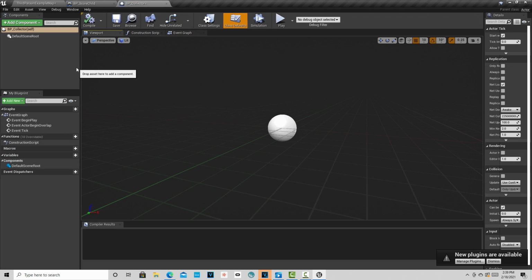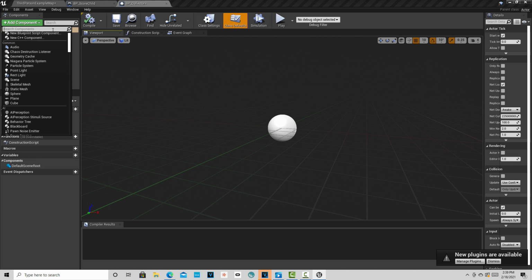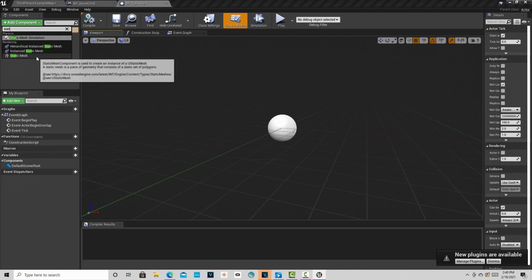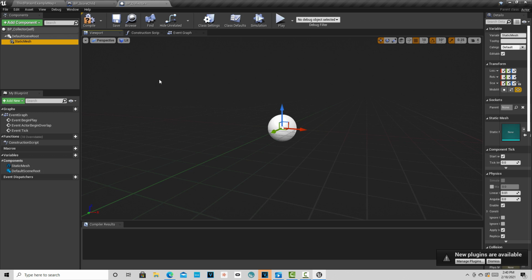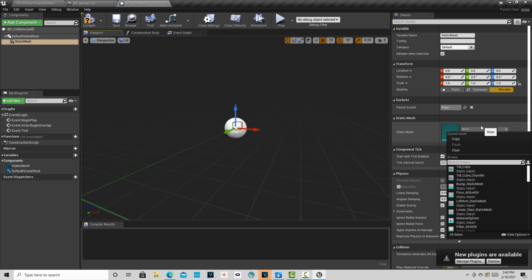Then we're going to come to add component. This is just our items that we're creating. We're going to look for static mesh right here. In the details panel, let me make this a little bit bigger, we're going to look for what's called SM statue. There's a pre-built statue in here already, which is cool. SM statue. There it is.